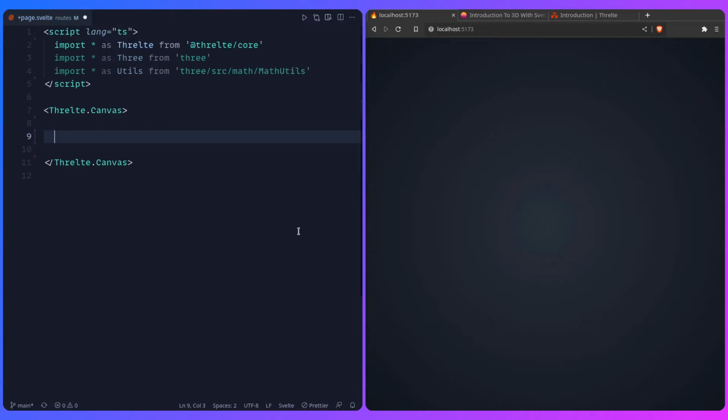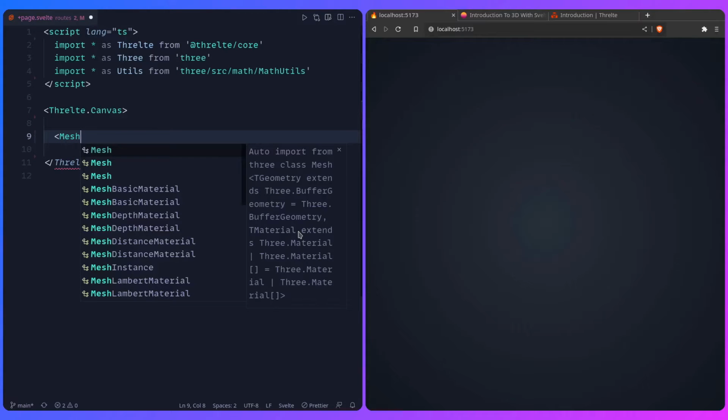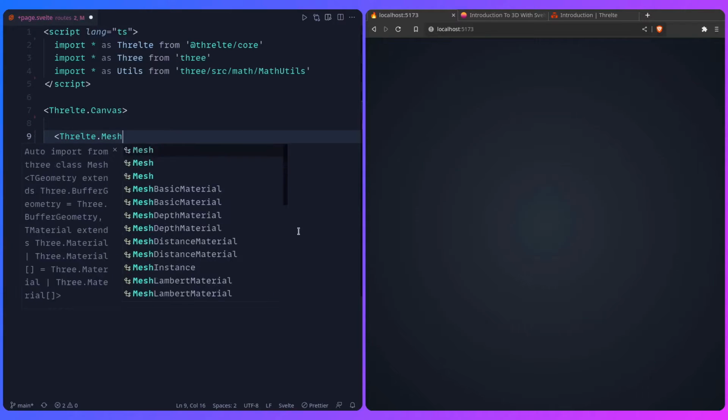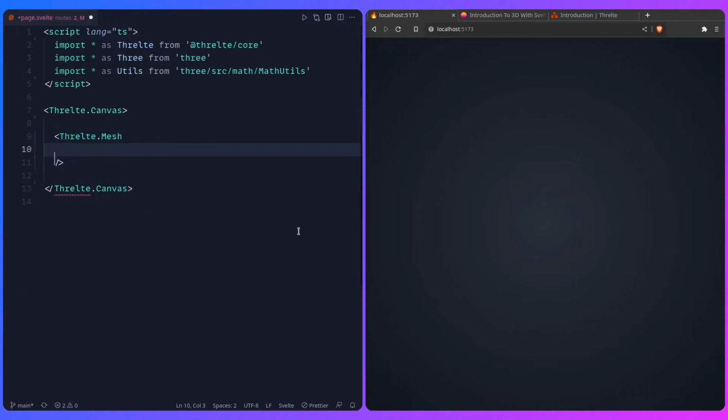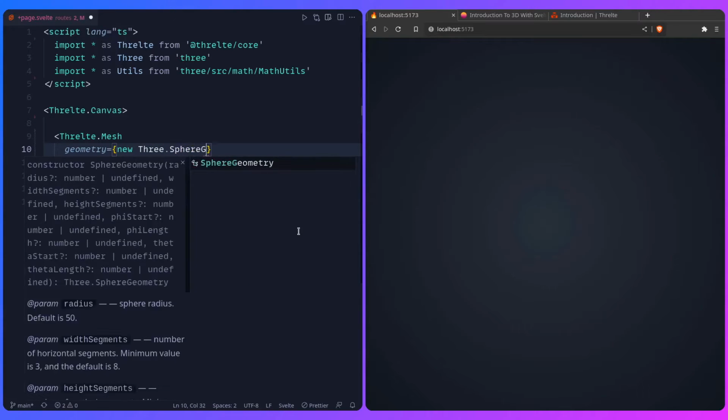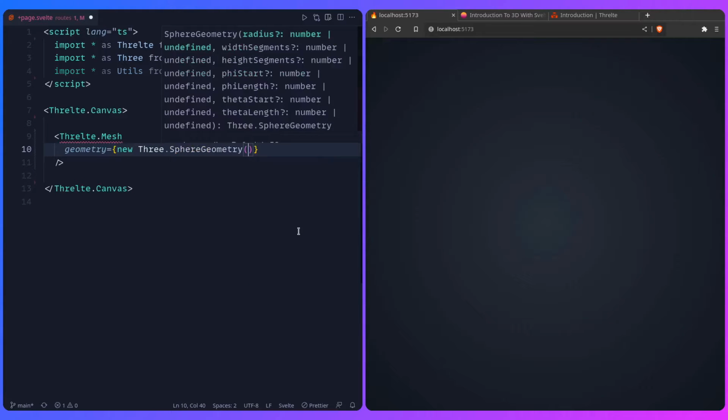First I'm going to add a sphere, so you can say mesh, actually it's Threlte mesh, and then I can complete it like this, and let's give it some attributes. So we're going to need the geometry. And for this one, you're going to need the Three.js material. So you can say new Three sphere geometry. And now we're going to pass it radius, width, and height, the amount of segments. So you're going to say 4, 64, 64.